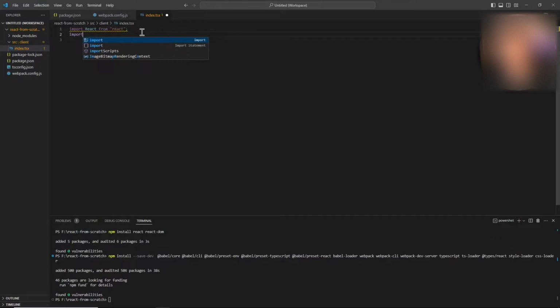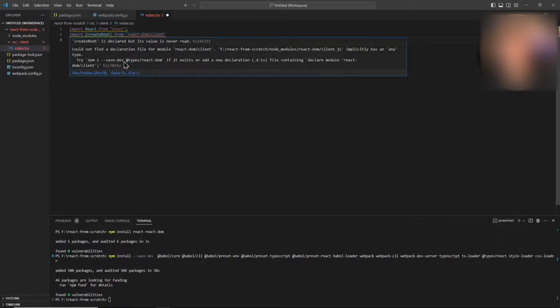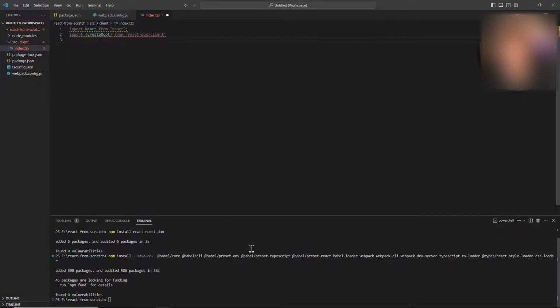And then I will import createRoot from react-dom/client. And it seems like it's giving us an error. It is complaining that we do not have this module @types/react-dom installed. So that's why we are getting that warning. We actually did not install that. We installed @types/react only, and not @types/react-dom.